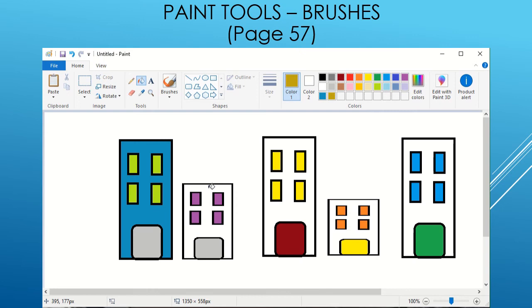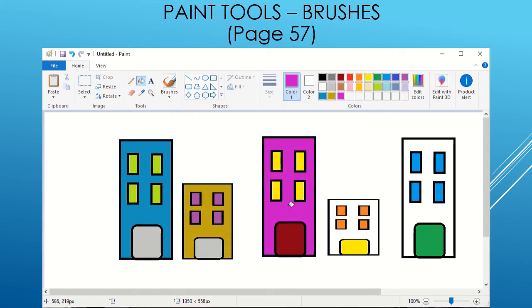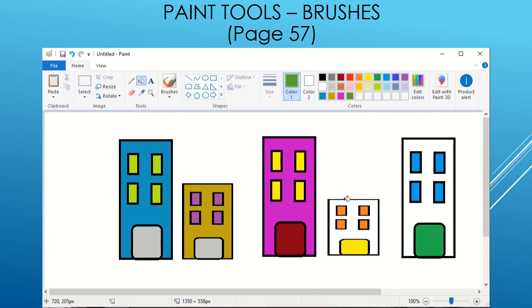Okay, and we fill it here, and then we can make another color like this and we will fill it here, and then we need two more colors. Okay, we can take a greenish shade and we will fill it here, and then we can take any color and fill it here. This way we have created a picture.